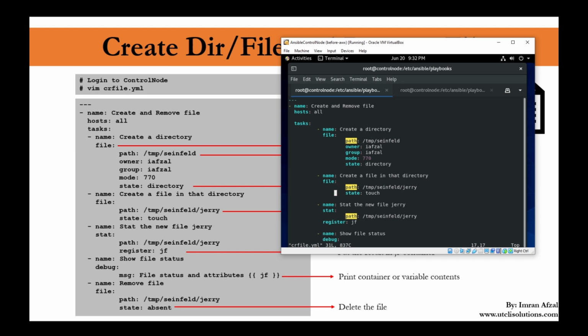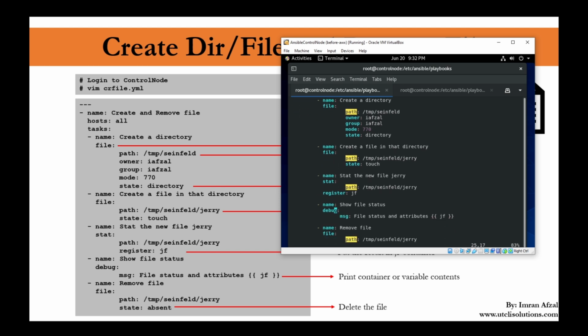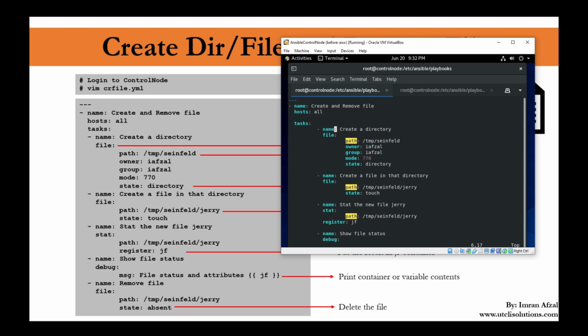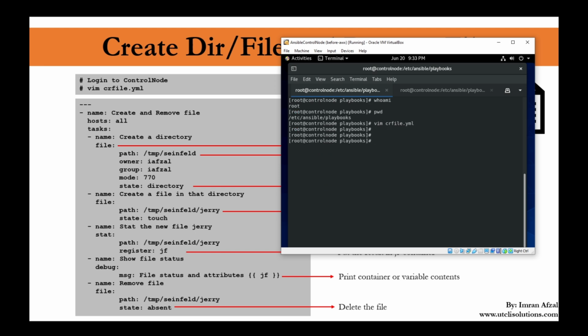The module is file, then we're using stat, then we're using debug to message the output, and then we are doing remove file. So I have everything in there, and by the way, I have already created this file for you in Notepad++, and I am going to upload that in the handouts directory. All right, let's save that and now let's go ahead and run it.